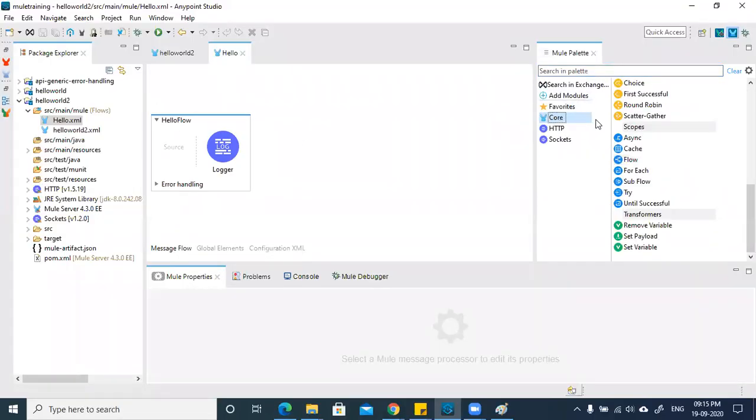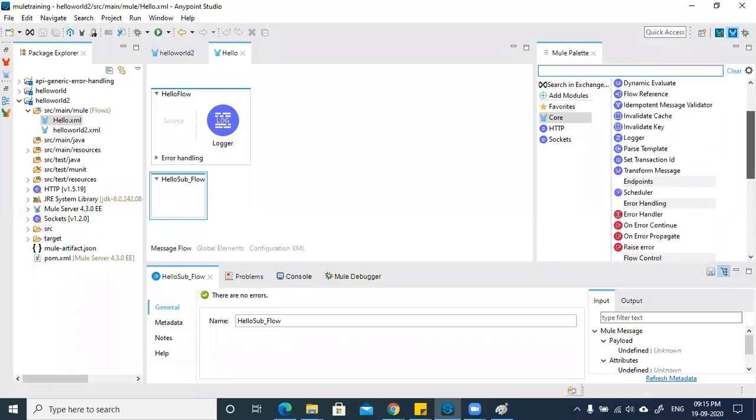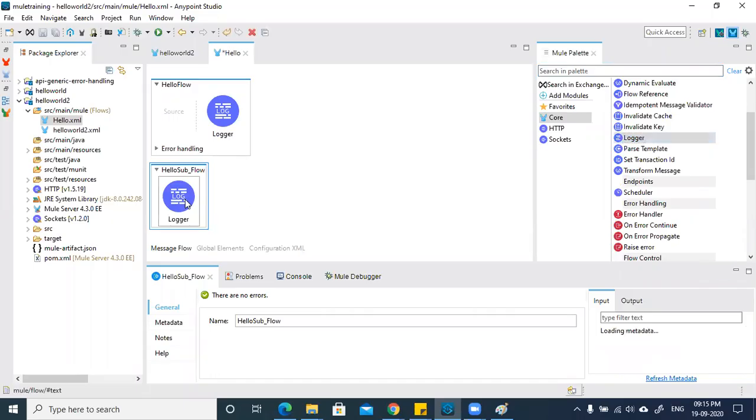Okay, so as I said, there are two things. There's something called the flow, and then there is something called the subflow. These are the two components where you will write your business logic. There is no third component inside which you can write your business logic. These are only two components, right? So you can write your business logic in Subflow, and you can also write your business logic in the flow.